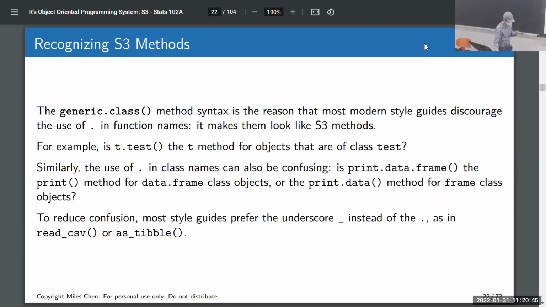Because we use the dot to name all of these methods, we discourage the use of dots in variable names these days. Most style guides will say use an underscore if you need to have a space rather than a dot. For example, there's a function called t.test. You might have used it. And the way it's written, it looks like it's the function t for transpose applied to a test class object.